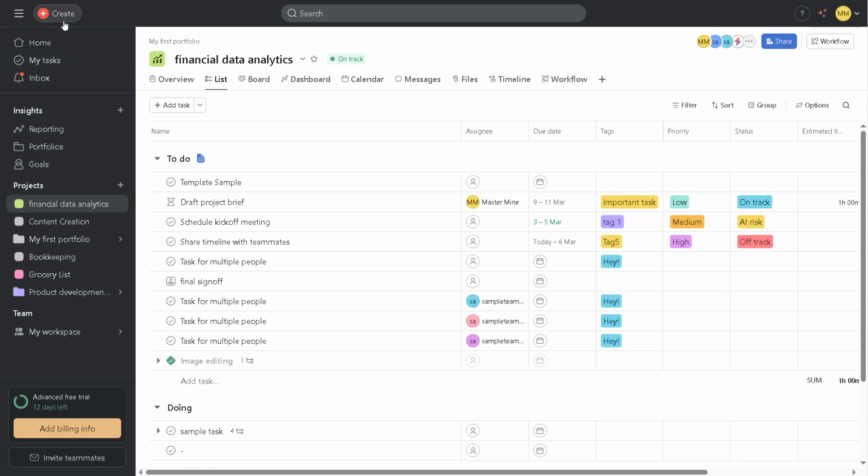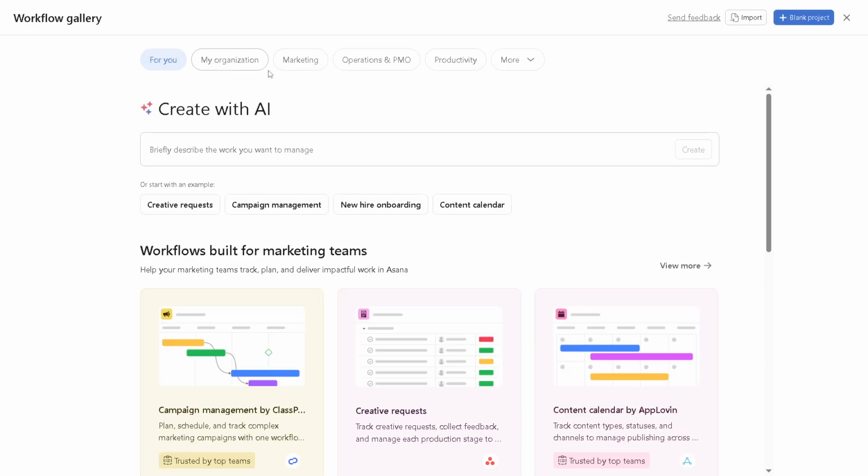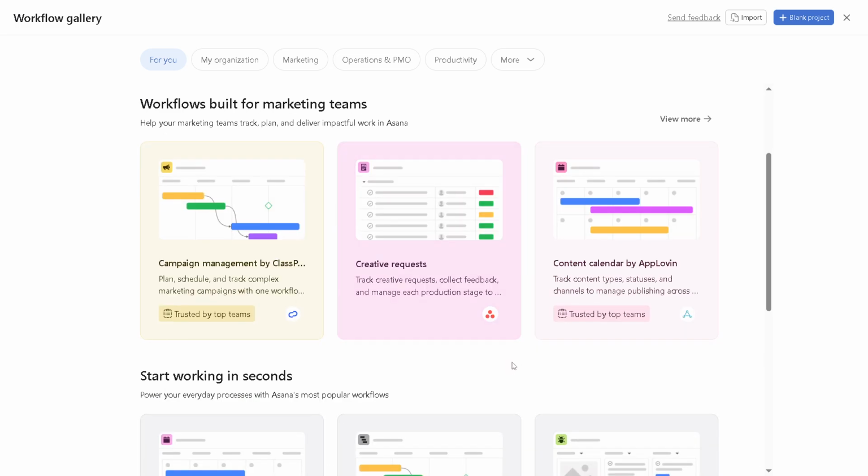Next, look up to the top left corner of your screen where you'll find a button labeled Create. Go ahead and give that a click. A drop-down menu will appear before you, offering you various options. You want to select the Project option to begin your new initiative. Once you click that, you'll be presented with more choices. This time, look out for the Use Template option.